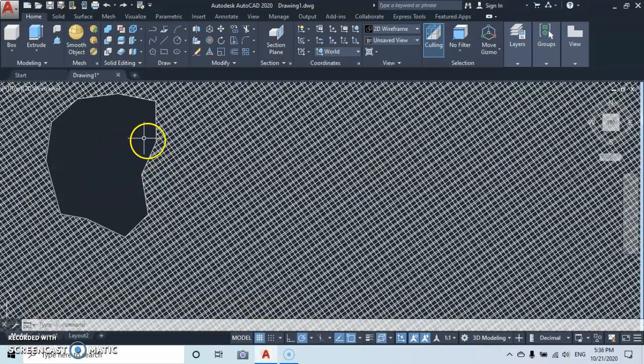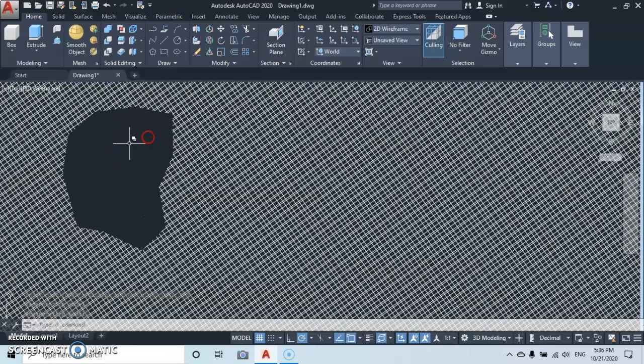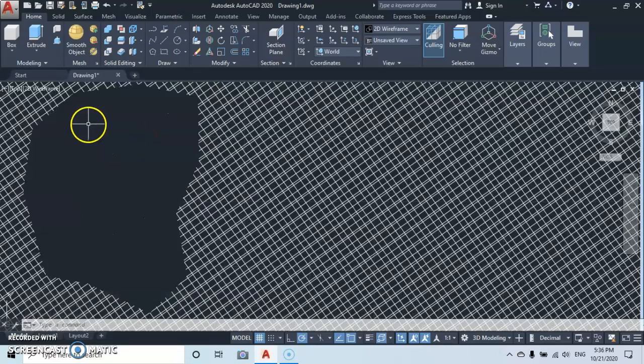In order to hide this borderline, you can go back to the wipeout. Then on the command line, you're going to see frame. You click on the frame and you turn it off, okay. Then you will see that the borderline has been hidden.